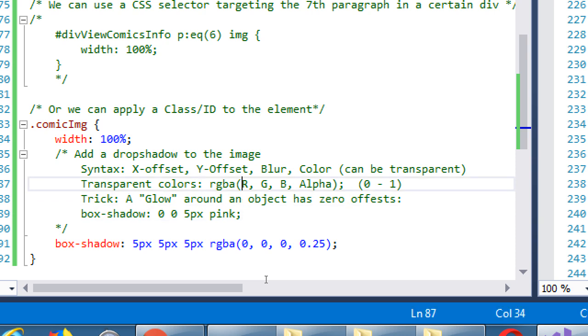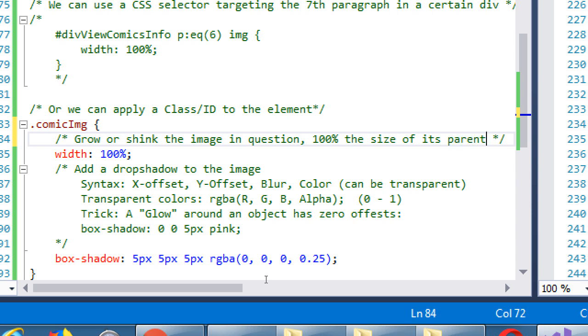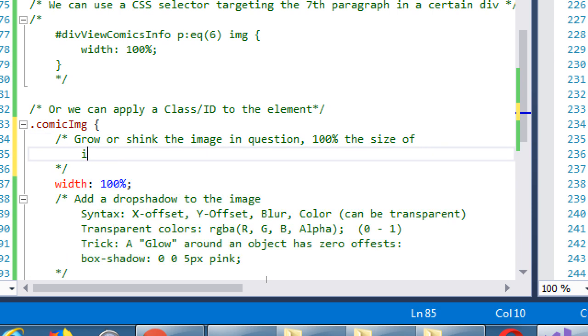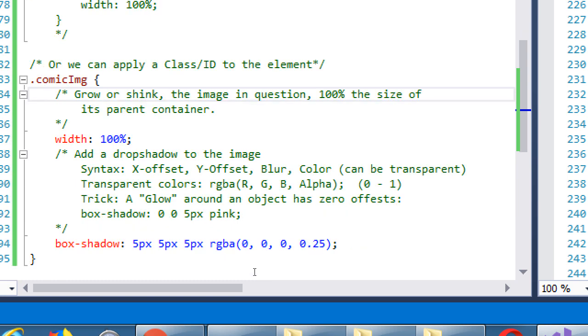Okay, and one more note up here, just to make it complete, we'll say grow or shrink the image in question 100% the size of its parent container. By having that width of 100%, right now my image, I'm saving it as 1024, whatever the size. It's a little too big for this box, the info pop-up screen. In my case, I need to shrink it down a little bit. With setting it to 100%, it should know to shrink to fit 100% of the parent container, whatever value that'll be.